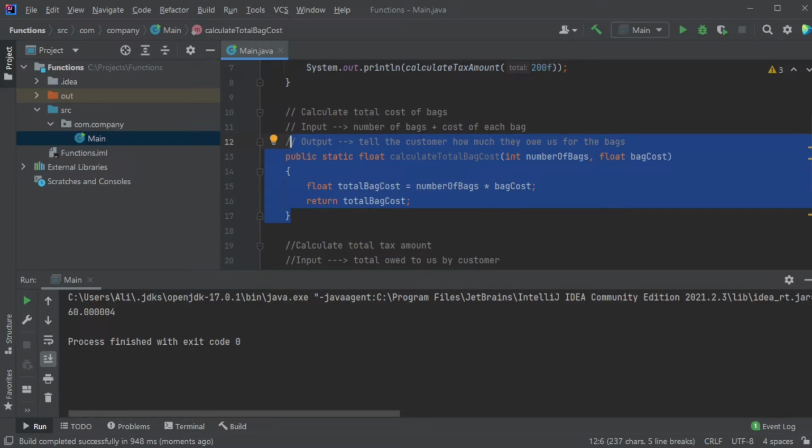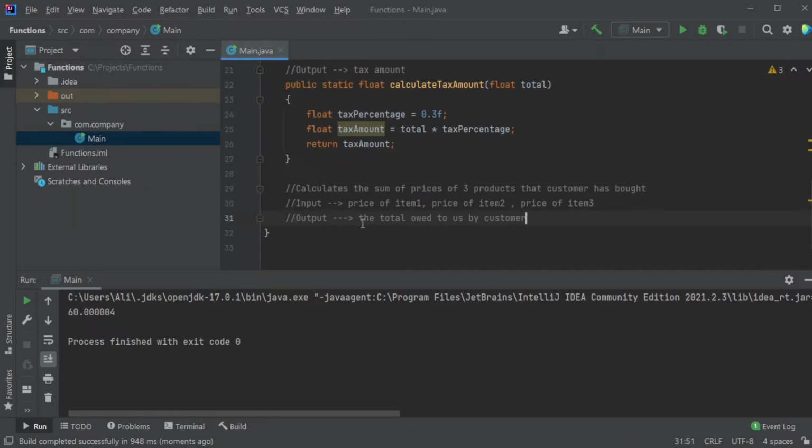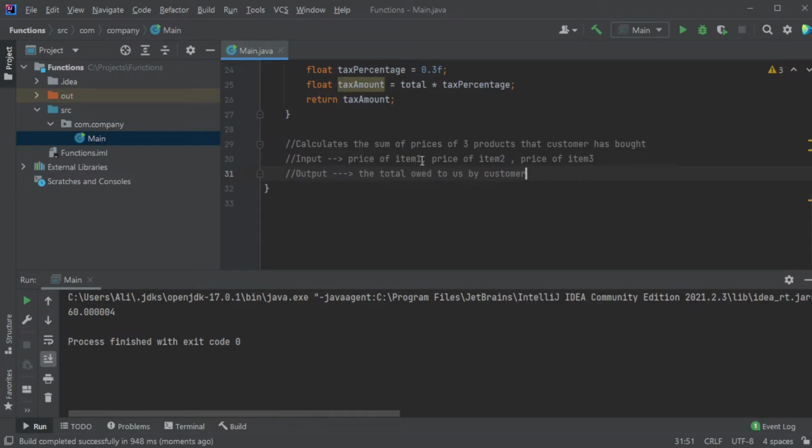So for the last function here, let's try to write a function which calculates the sum of prices of 3 products. So let's say we have an apocalypse of some sort, and Target says you are only allowed to buy 3 things. So the self-checkout only needs to be able to handle 3 items. So the function should take the price of item 1, the price of item 2, and the price of item 3, and then it should output the total owed to us by the customer. All right, so give it a crack, pause, and then you can continue.